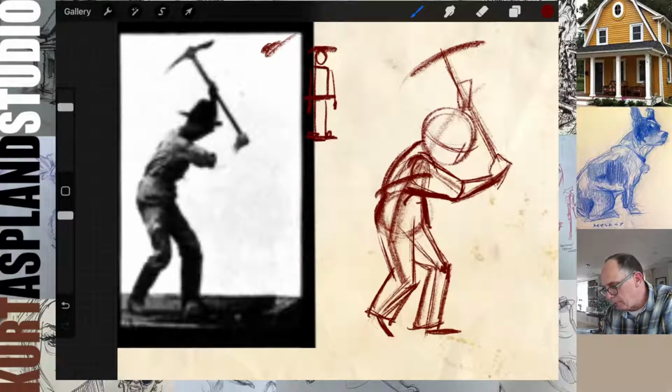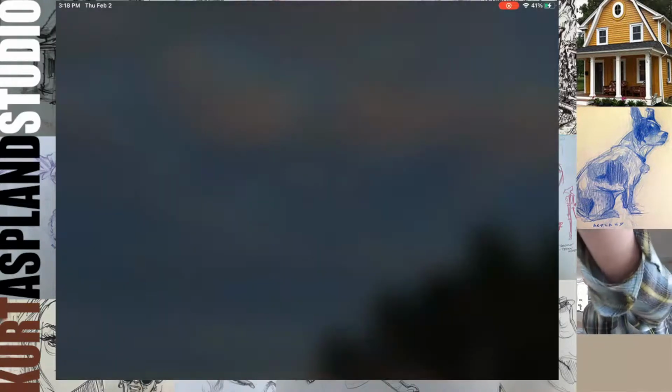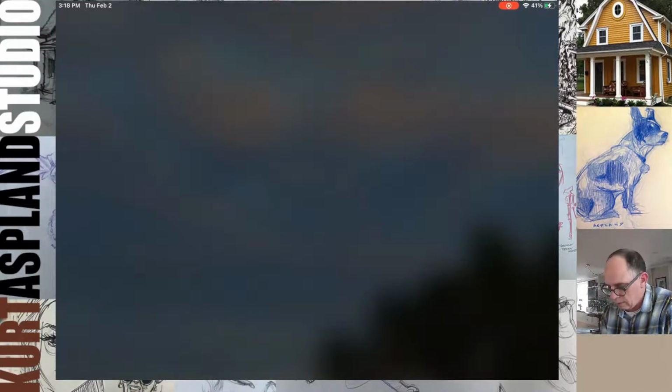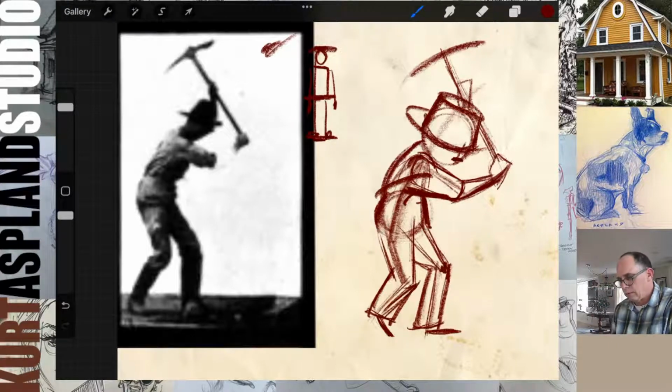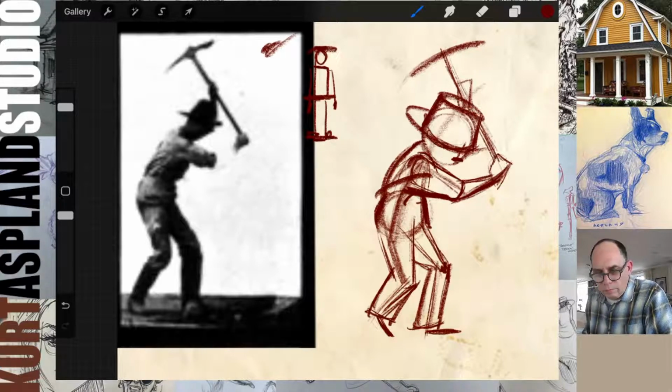All right, let's finish off with his hat here. So his hat's coming out like this. And again, I'm just adding little pieces.